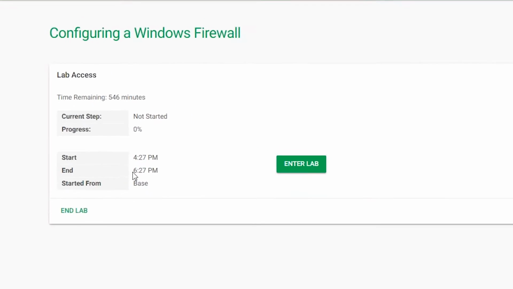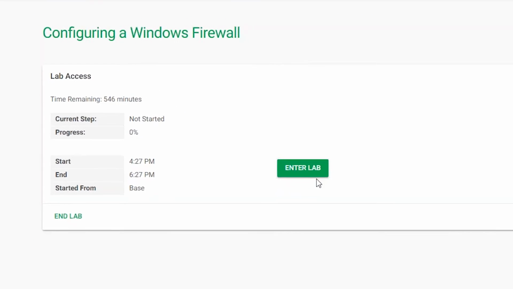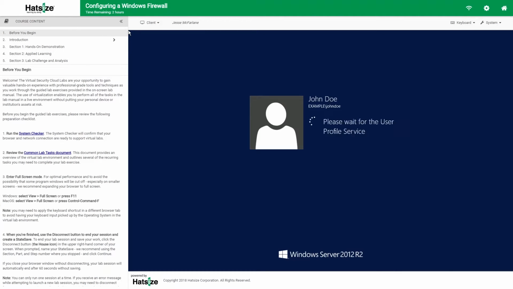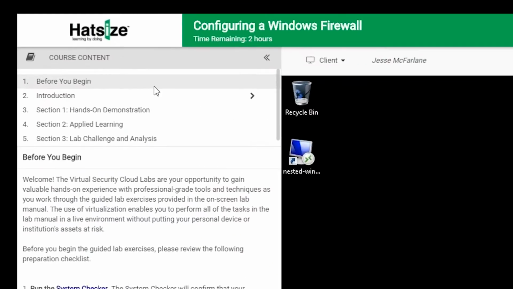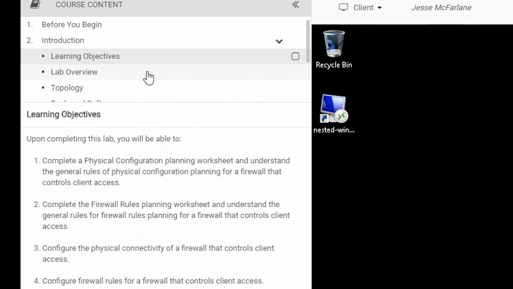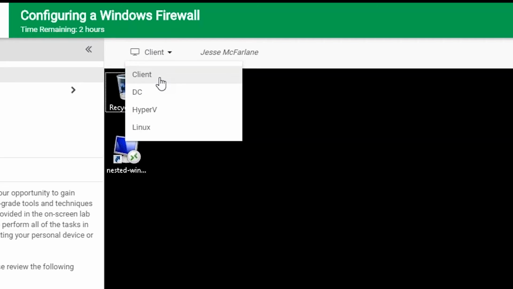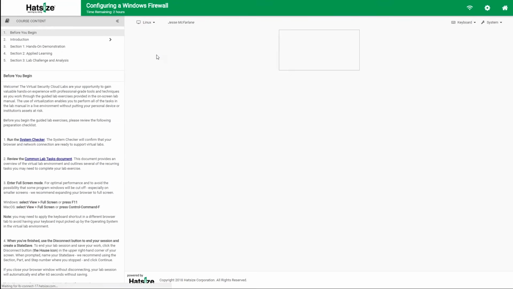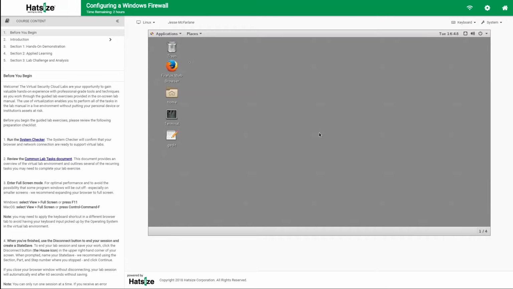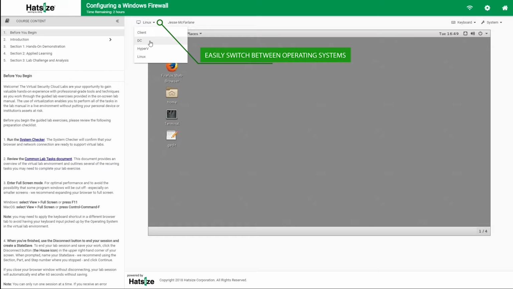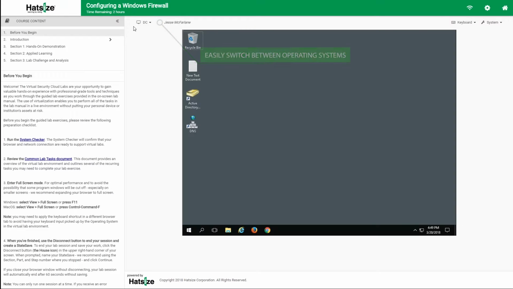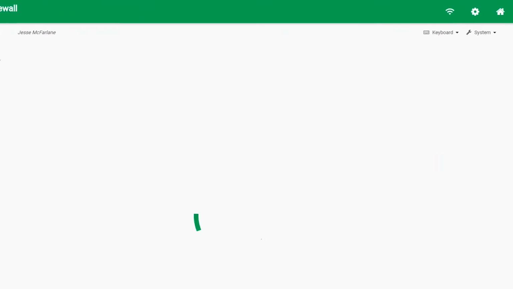However, as the name implies, these exercises are completed at the discretion of the student rather than being paced by an instructor. On the left-hand side of the interface, there is a course content panel which outlines the materials and objectives for the course. The top center part of the interface has a drop-down menu which allows students to select the virtual machine to be used depending on the course content step they are working on. This allows the student to easily switch between operating systems.